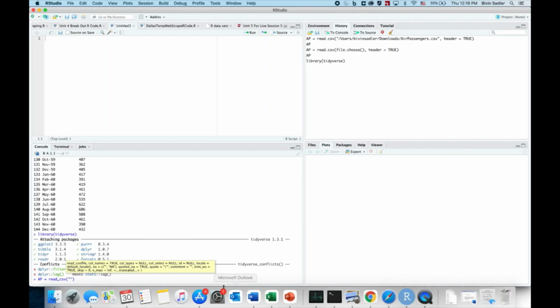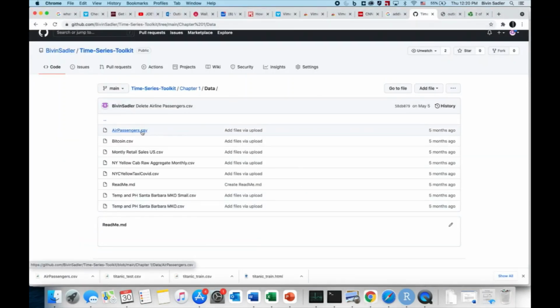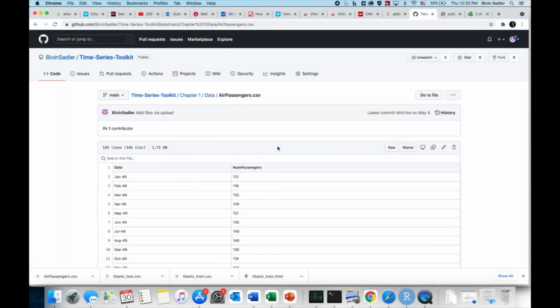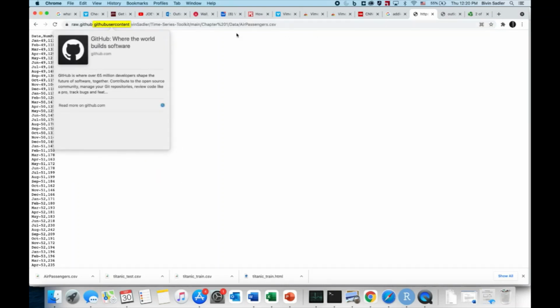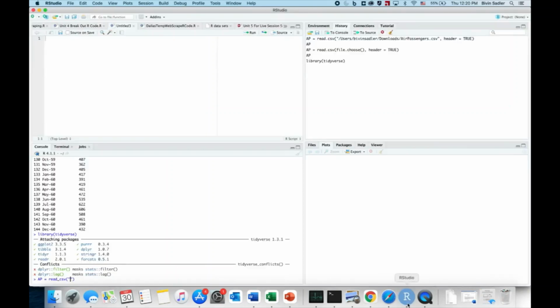Of course, we will need to go out here. Let's say that we had air passengers. So we're going to click on that, and then we're going to go to raw. And in the raw, we see we've got this URL. Again, somebody could update this data, and you could access it with the same code because the URL would not have changed. So I'm going to drop the URL in there.